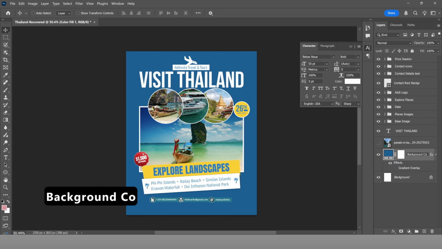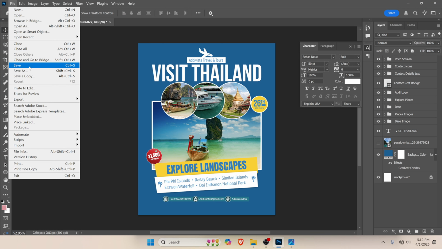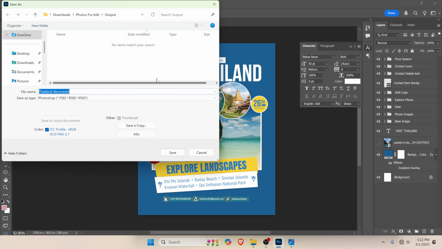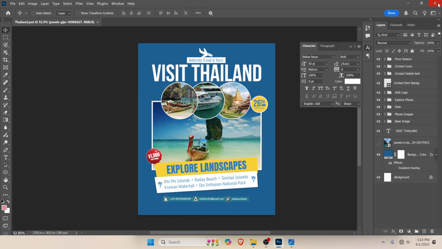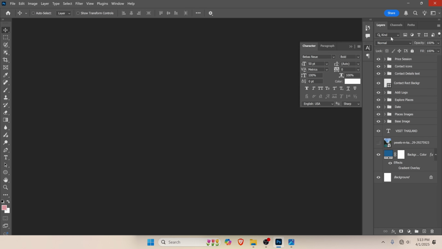So let's go ahead and save our file in Photoshop format. So we'll go to File, Save As, and let's rename it here first. So this, and we'll leave this here and click Save. Click OK, and our file will be in our folder there. So that's how we save it in Photoshop format.